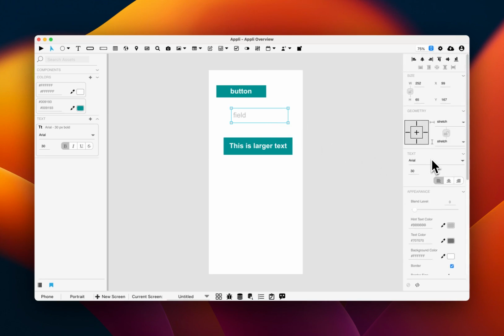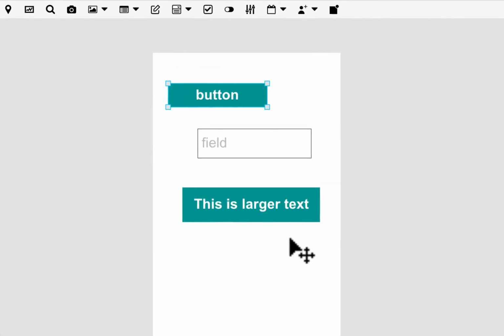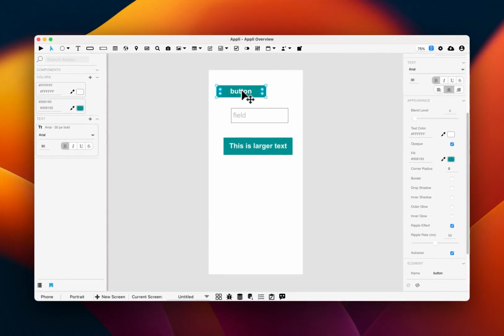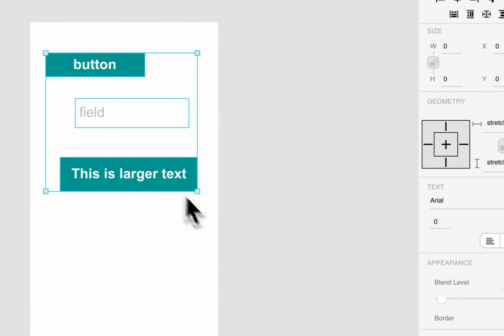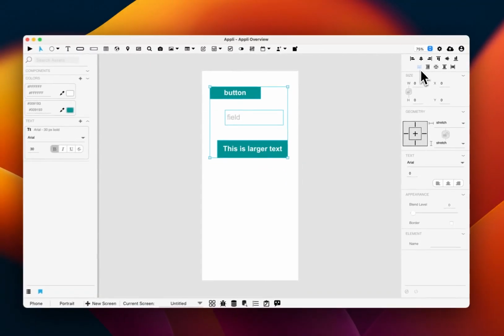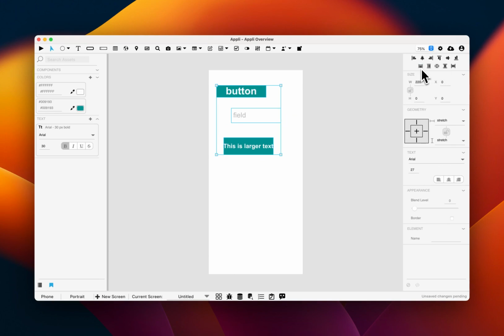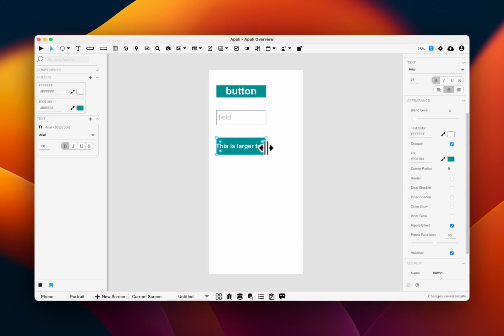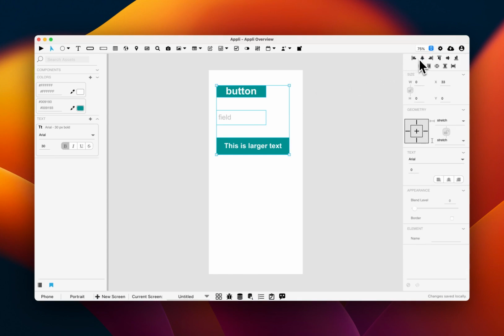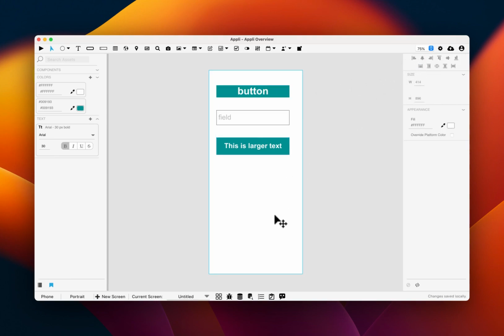Once you're here on the property inspector, you also have this alignment section. So if you select, for example, more than one, notice that I selected the button first, and then the field, and then the other button, I can make them all the same width. I can also align them and, for example, distribute them vertically so they have the same distance. That doesn't work with this button because it requires it to be longer, so let's do it the other way around. Yeah. So you can use those alignment tools to better position and make sure that things are aligned.